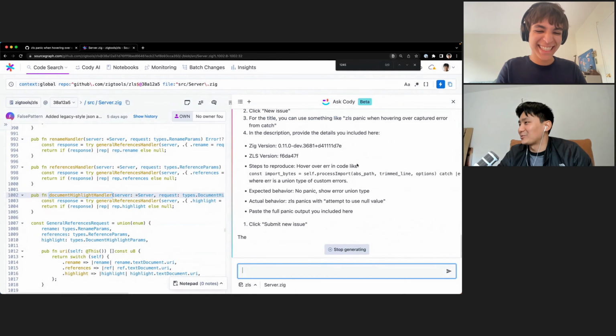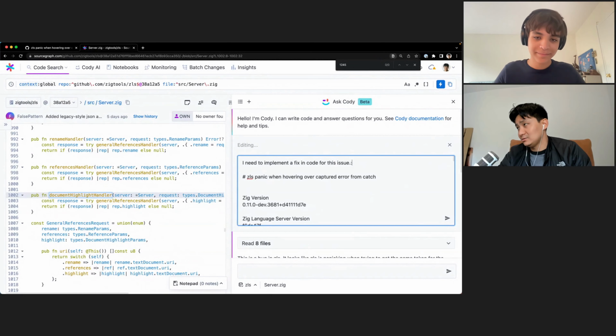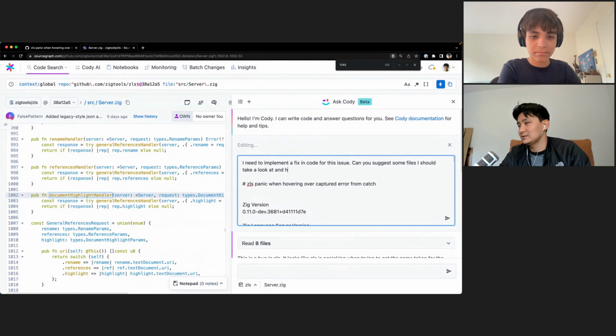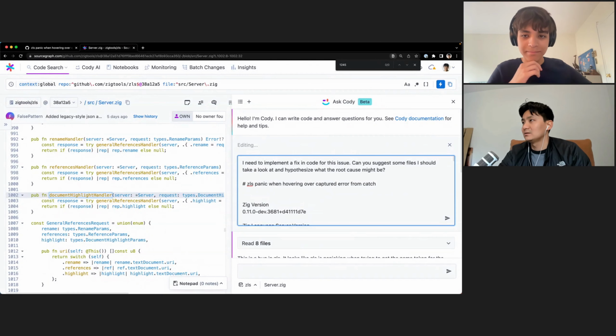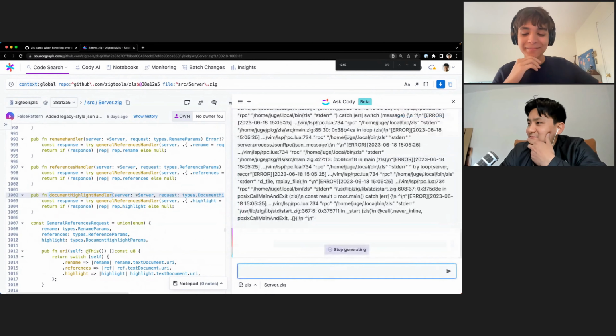If you use the edit button, I added that as well, actually. Boom. What didn't you add, Auguste? There's so much. Okay, I need to implement a fix in code for this issue. Can you help me, or can you suggest some files I should take a look at and hypothesize what the root cause might be? Okay. Let's see what happens. Fingers crossed.